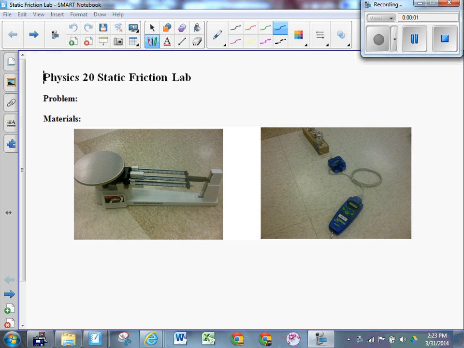Today's activity is going to be on static friction. The problem is going to be essentially to find the coefficient of static friction. But the problem should always be phrased in the form of a question, right? So it's not going to be, per se, to find the coefficient of static friction, but rather the problem might be something like, what is the coefficient of static friction?